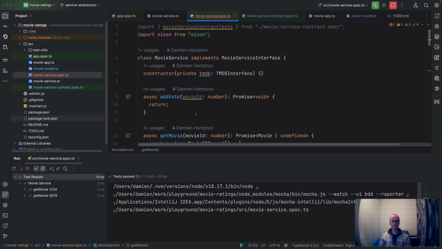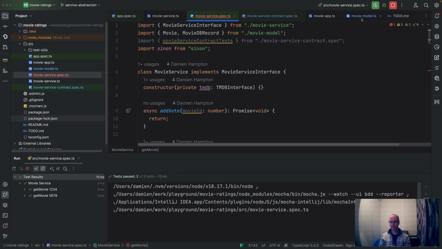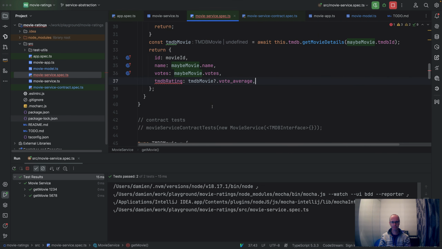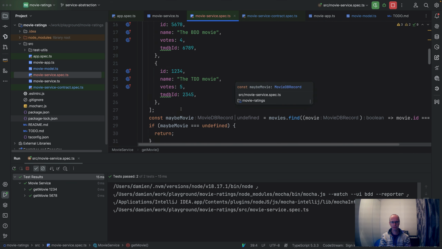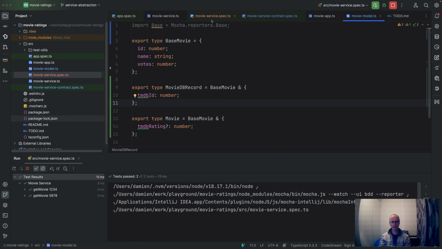So I guess we will need to make that movie TMDB rating optional in case we don't have a TMDB rating there. Is that what we need? Three plus that, yeah, perfect, okay.